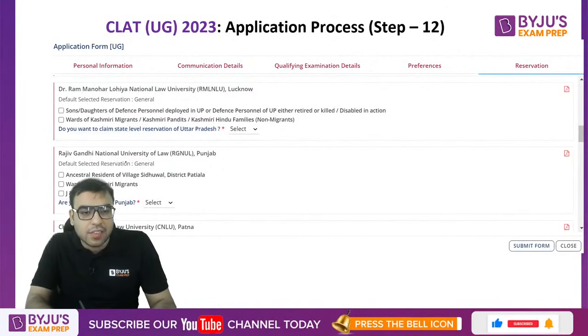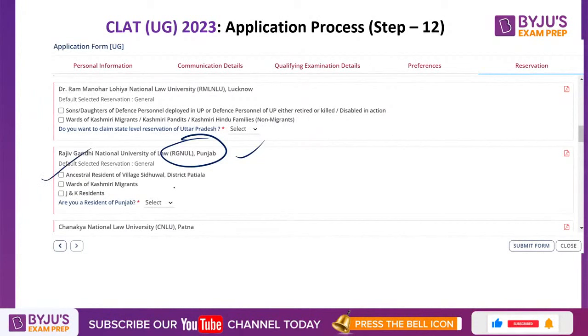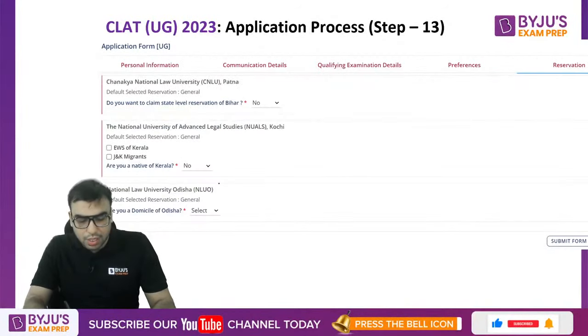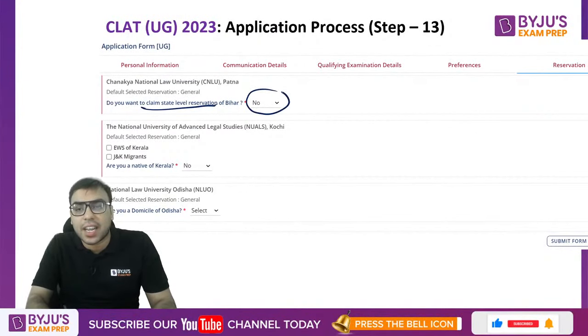Then Rajiv Gandhi National Law University, Punjab. You will get some benefit if you are an ancestral resident of village Sodhuwal, Patiala district, a ward of a Kashmiri migrant, or a Jammu Kashmir resident. Are you a resident of Punjab? If yes, mark it yes. That is how it works. There's no question of preferences in the form right now. Then Chanakya Law University, Patna. If you want to claim state level reservation, click on yes.